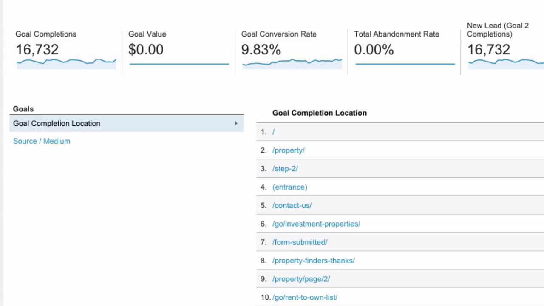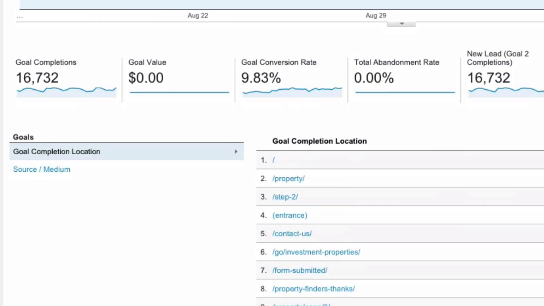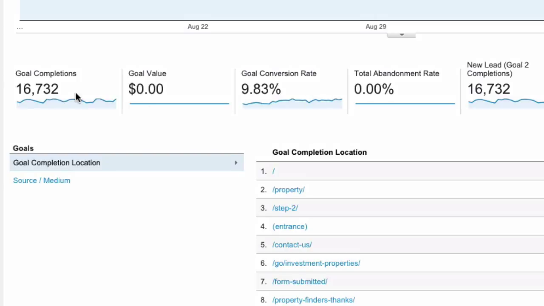Now, across our entire network, and this is looking at our stats on our entire network at InvestorCarrot, you can see there have been over 16,732 leads that have come in over the past 30 days. This is just in opt-in leads, so people going into the website, putting their information in the form and opting in.